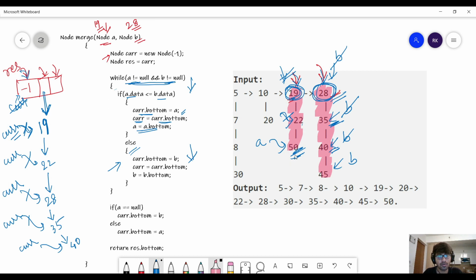Now again the while loop is true, so you compare 50 with 45. You go into this else part. You have 45 over here, your cur starts pointing over here, and now your b starts pointing to b dot bottom.